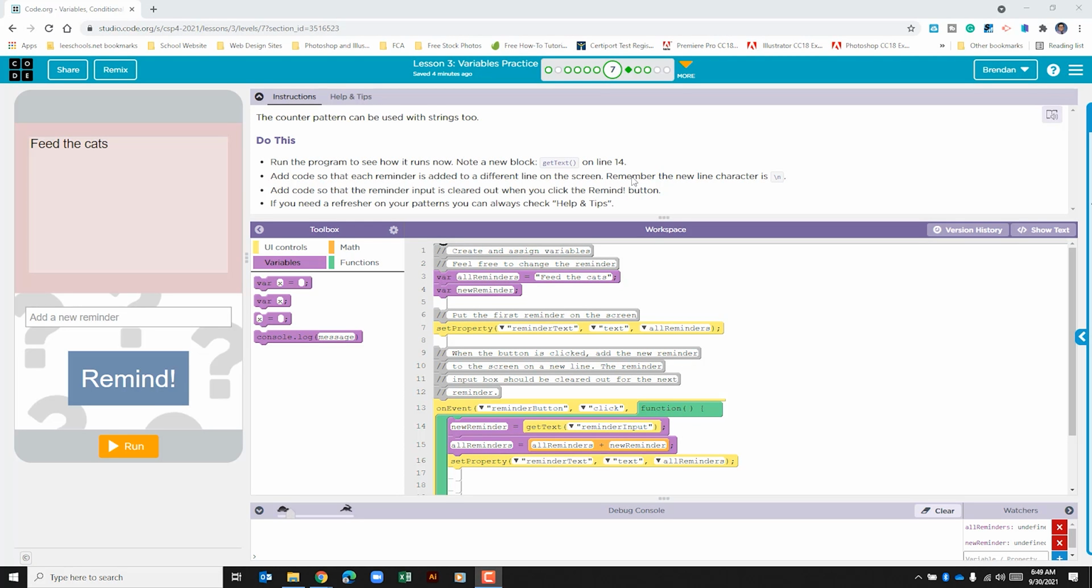In today's video, we're looking at code.org. We're at unit 4, lesson 3. As we look over this part, it tells us that we need to do a few things. The first thing is that we need to run the program to see how it works, and it tells us to note on line 14 the get text block. So let's go ahead and run the code.